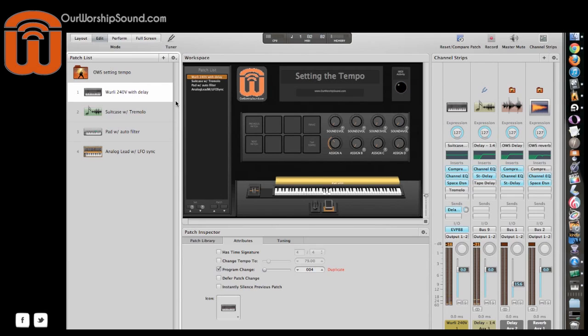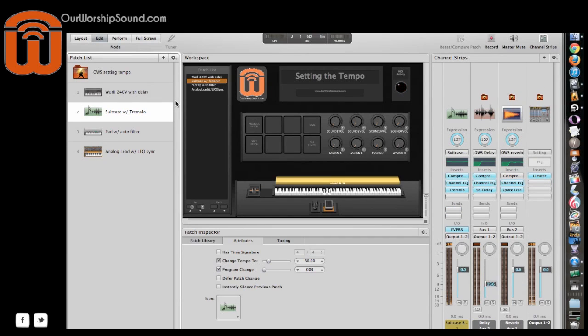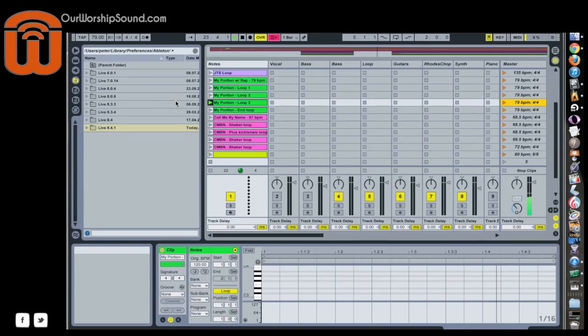You can hear that it perfectly locks in with the loop that's already playing in Ableton. Let's try a tremolo. Okay, I haven't tried that before, but that was interesting.